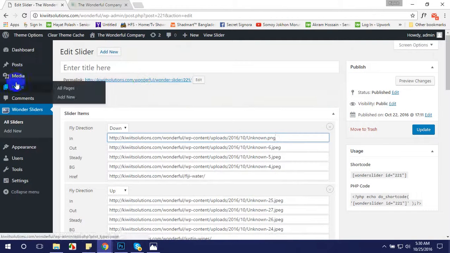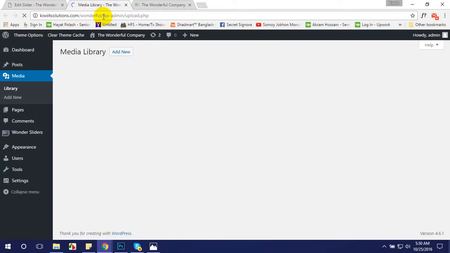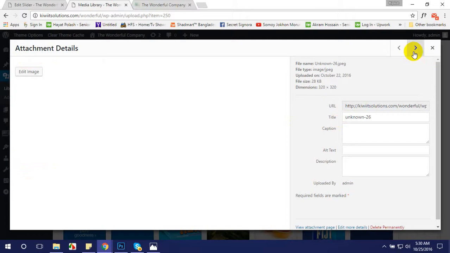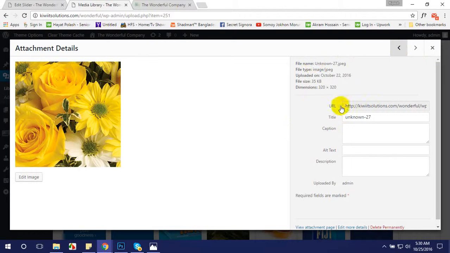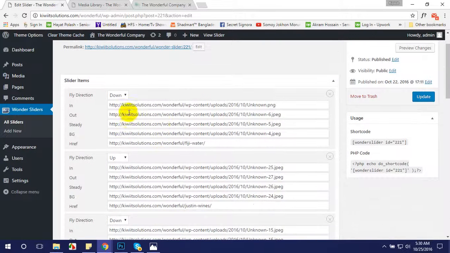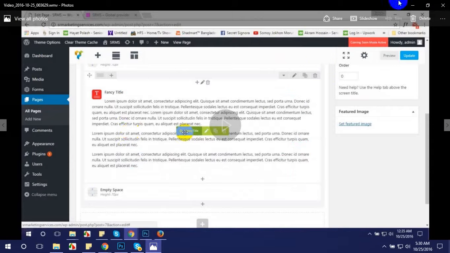And to do that, we will have to open the media gallery, add a new tab, and here we will have to upload the image. For example, these are some images we have already used. From here we can upload the image, and then this is the link. Just double click on the link and copy the link, and then paste it here. So simply I will send you the images too. You can easily understand what will be the steady and what will be the BG.